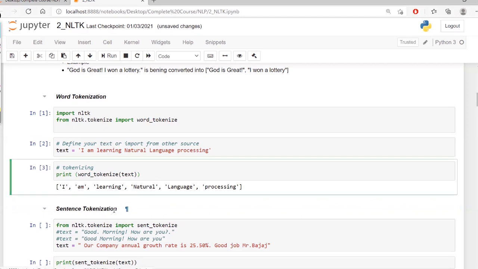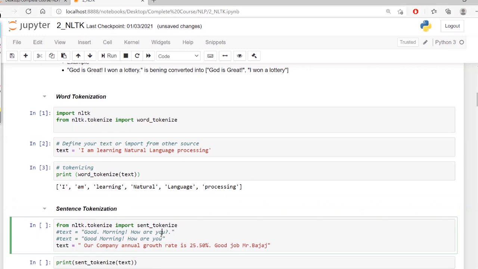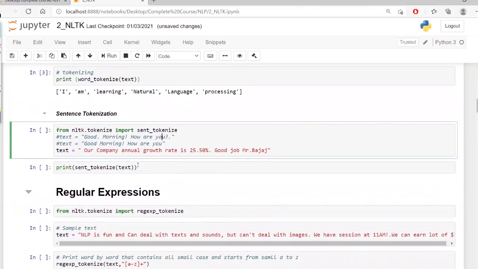So let's see how sentence tokenization works. First, I will start with a simple text. Let's execute this. And how to import a sentence tokenizer? Same like word tokenize, from nltk.tokenize import sent_tokenize. And here I'm passing this text.